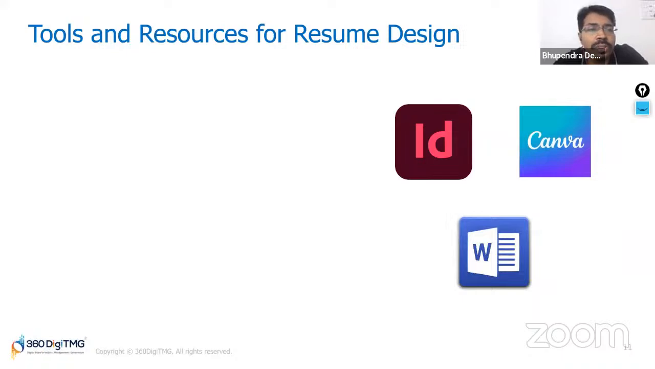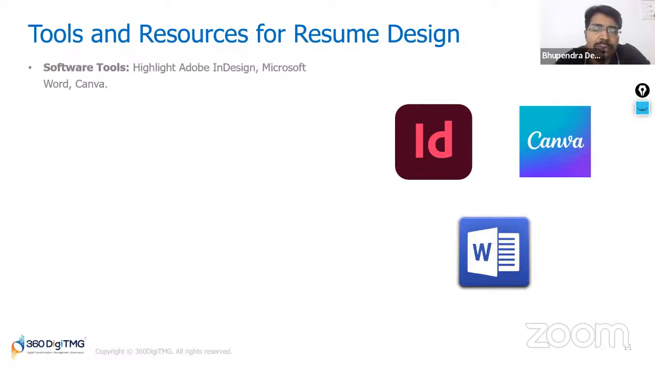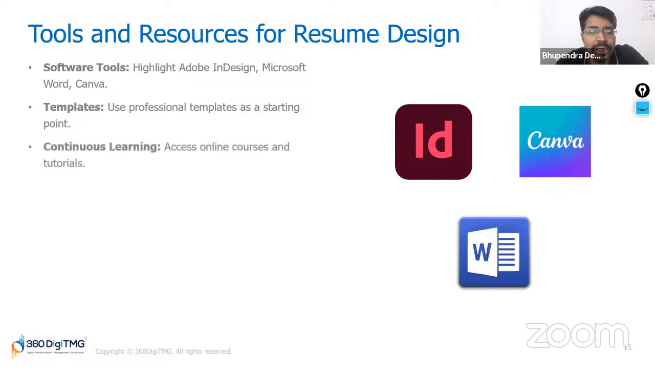So, talking about tools and resources for resume design. Now, we always wonder which resource or tool to use for designing a resume. See, there are a plethora of them. But generally, we go for Adobe InDesign, Microsoft Word, and Canva. You can master these three, and yes, that will make it really easier for you to make a resume with the proper design, right? Templates: there are many templates available. Use a professional template. You can start with any professional template and use that. Talking about continuous learning, yes.